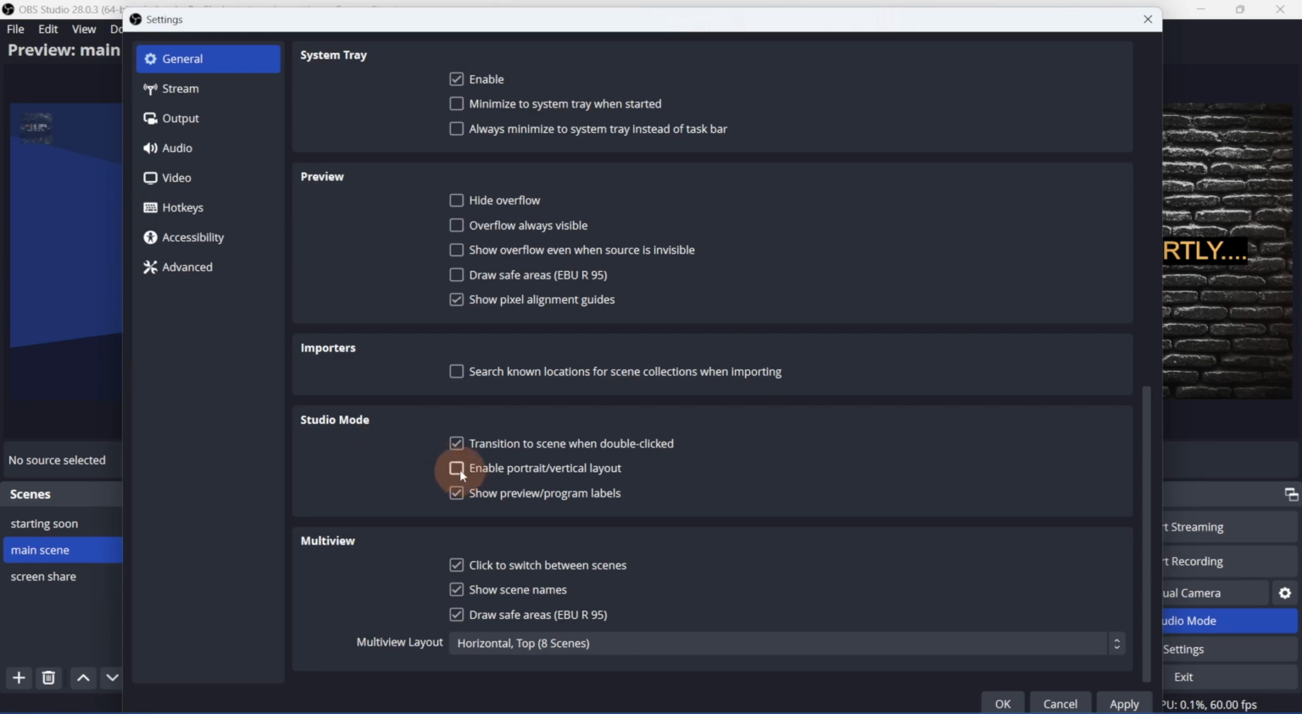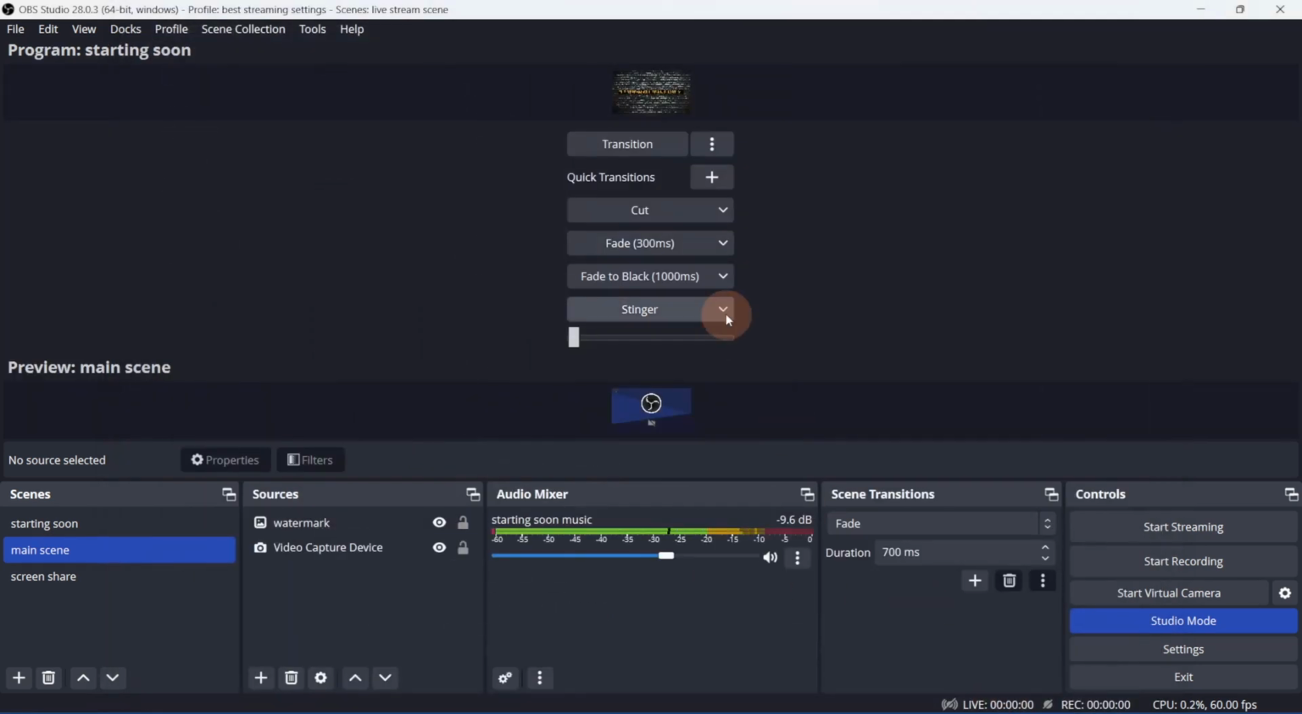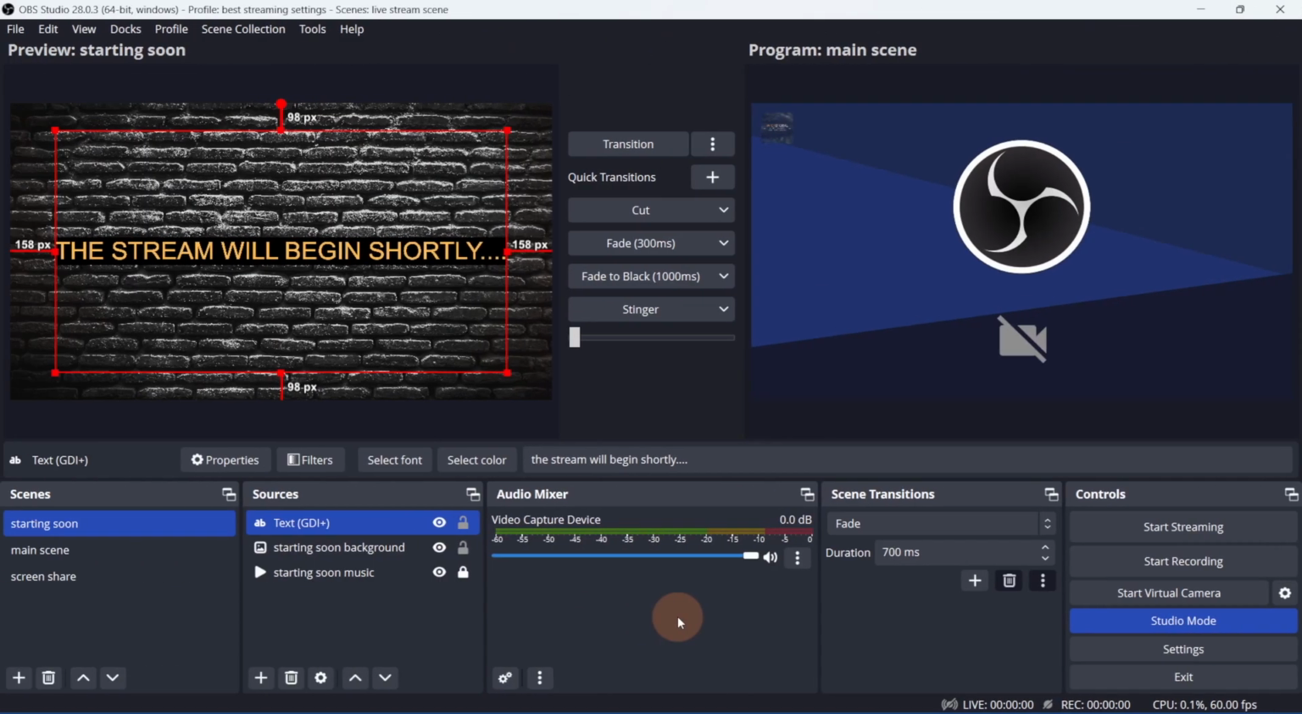Enabling the Portrait Vertical Layout moves the program window to the top, preview to the bottom, and transitions to the middle. And one final tip, before I wrap up this video.